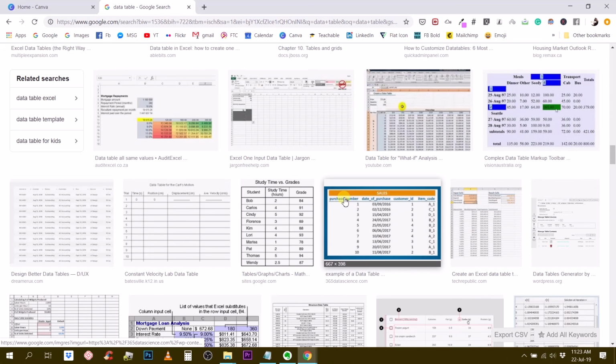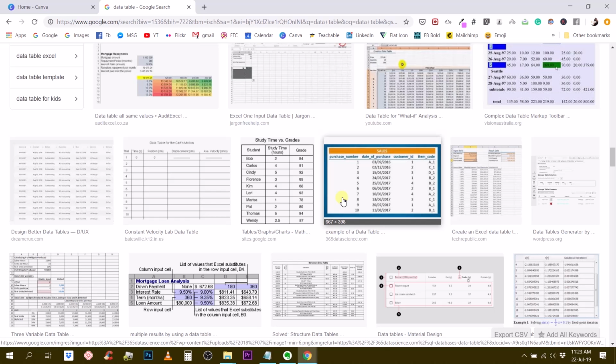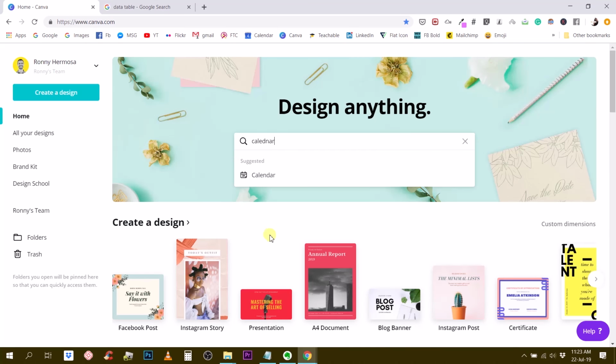So usually people create them in spreadsheet software like Excel, which has become the standard. You can create them in Google Sheets. Same thing, they are pretty boring out there. So it would be very cool if we could create our tables directly from Canva, right?